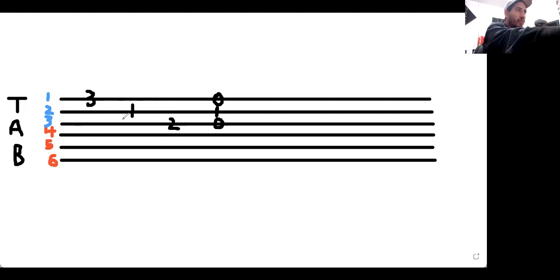Main thing is just be really, really careful what string you're on. Again, sorry, I've written that quite badly. 4 is this one here. So if you ever get confused, top line is 1, bottom line is 6. So string 1, string 2, string 3, string 4, string 5, string 6. And 0 means open string, and whatever number is just whatever fret it is on that particular string.